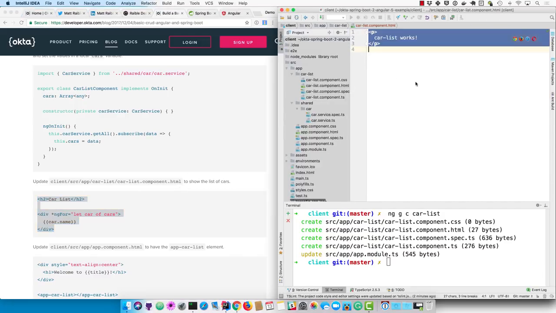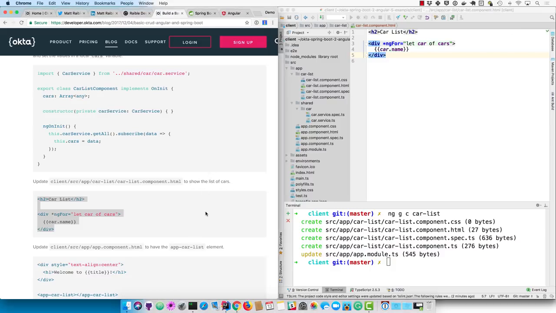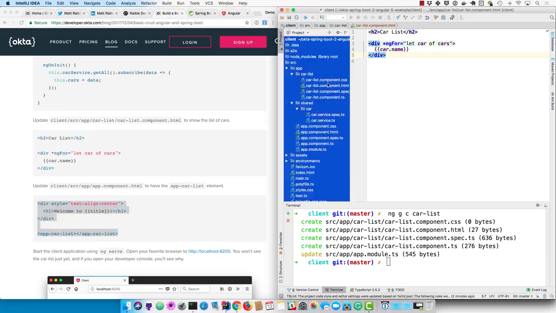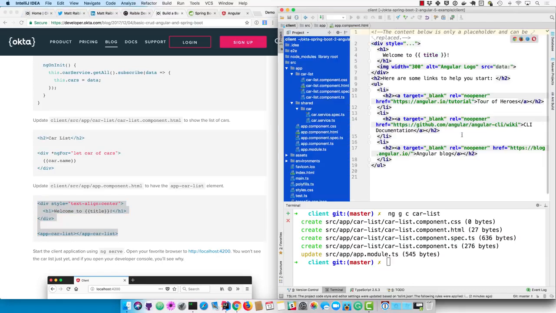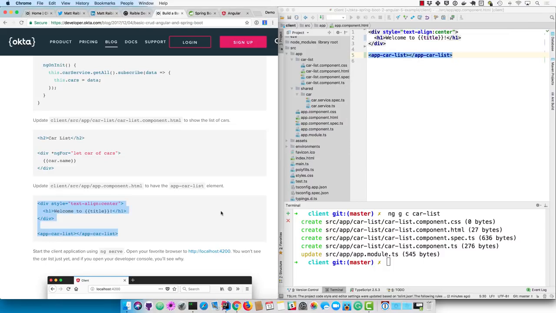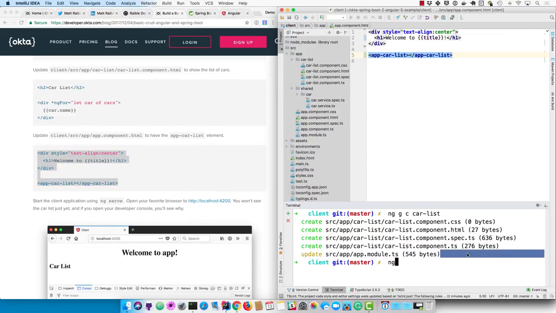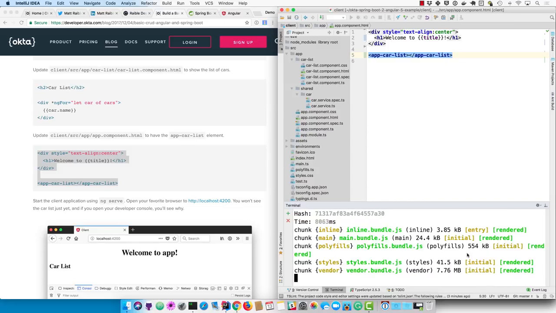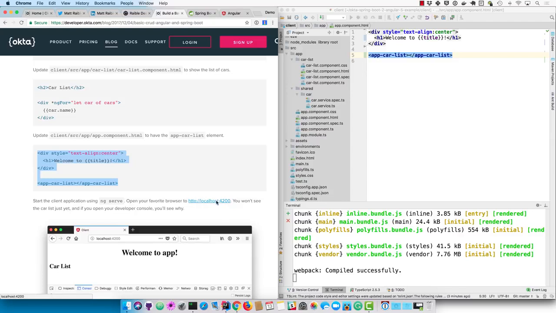ngFor is how you loop through data in Angular. And so we just display the car name there. And then we're going to update the main page, the app.component.html, to actually render that app-car-list. Okay, so now we'll start our application using ng serve. And this will recompile and refresh if anything changes.